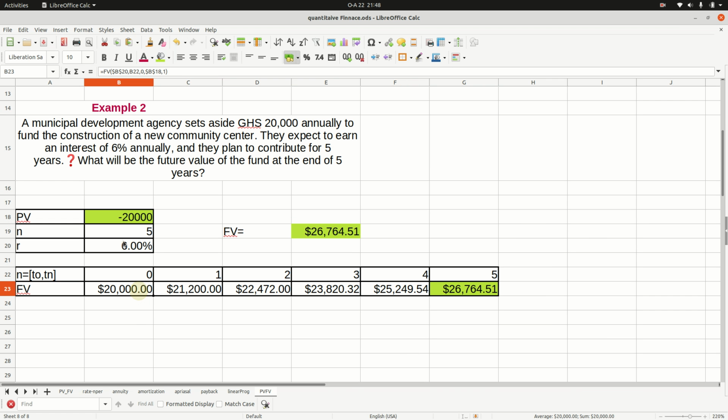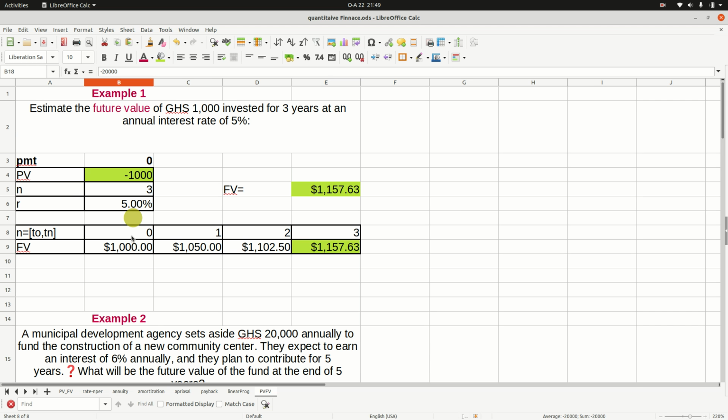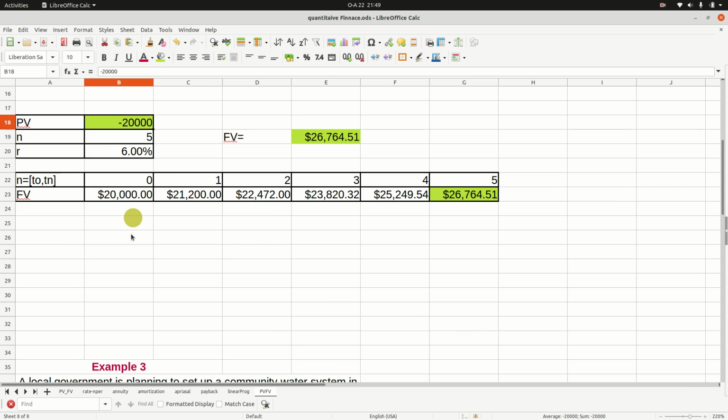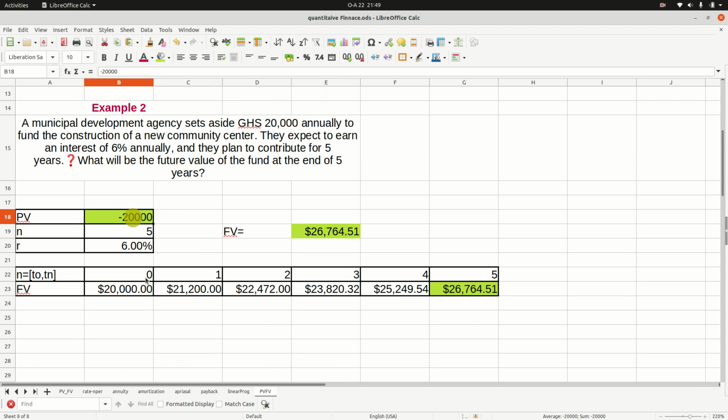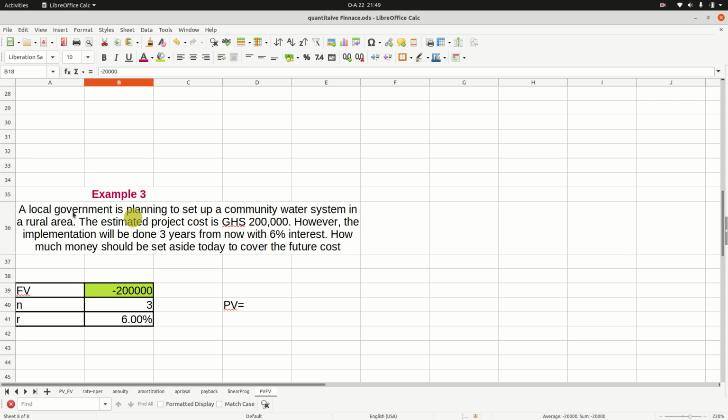Example 3. A municipal development agency set aside 20,000 annually to fund the construction of a new community center. They expect to earn an interest rate of 6% annually, and they plan to contribute for 5 years. So that is the end. Here it says it has set aside. I'm still on example 2? Oh, I've already done example 2. Yeah, so that is it. I'm now on example 3.